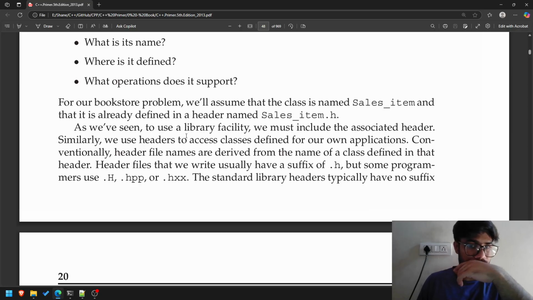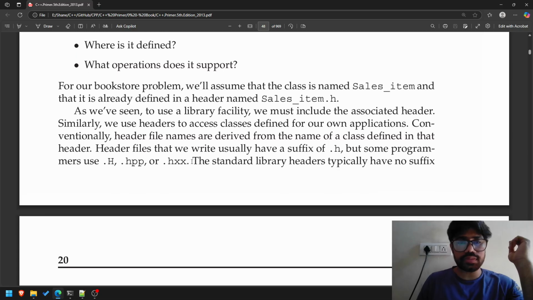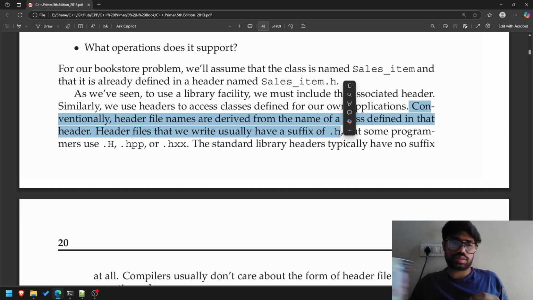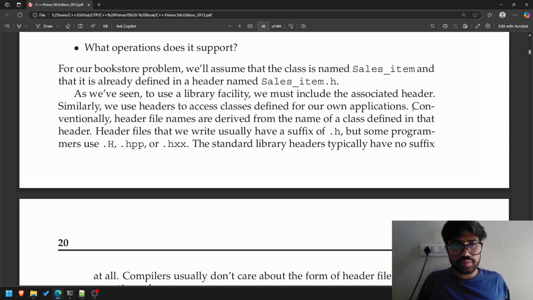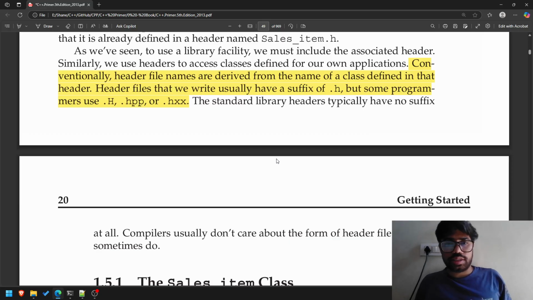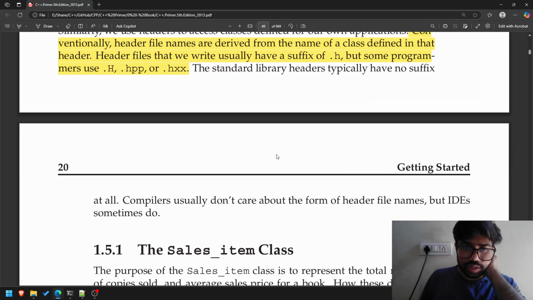Conventionally, header file names are derived from the name of the class defined in the header. Header files that we write usually have a .h suffix, but some programmers use .H or .hpp. The standard library headers typically have no suffix at all. Compilers don't usually care about the form of header file names, but IDEs sometimes do.